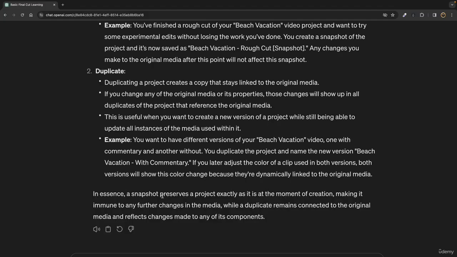In essence, in short, a snapshot preserves a project exactly as it is at the moment of creation, making it immune to any further changes to the media, while a duplicate remains connected to the original media and reflects changes made to any of its components.